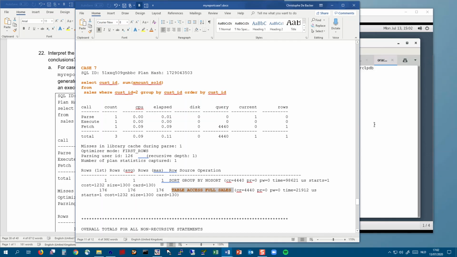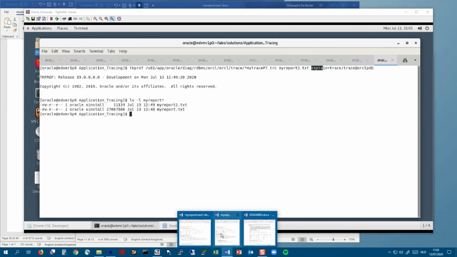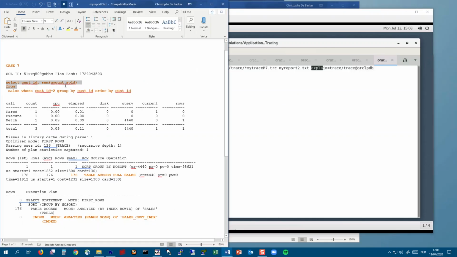But then what I did is, I actually asked the tkprof utility: look for the SQL statement that was captured in the trace file for case number 7. Can you please run also the explain plan command for that particular statement? Meaning, if I would execute that statement right now, what would be that execution plan? And if I'm taking a look at my report.txt, I'm seeing that select statement. I see the execution plan that has been used when I executed that statement, when I was tracing it.